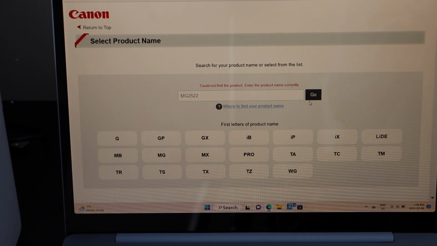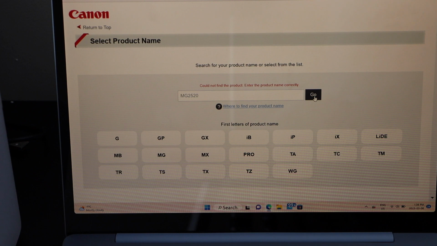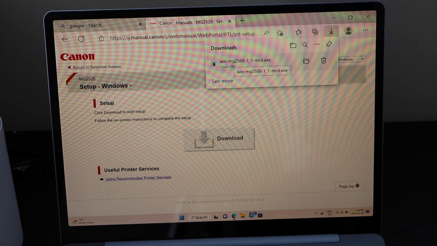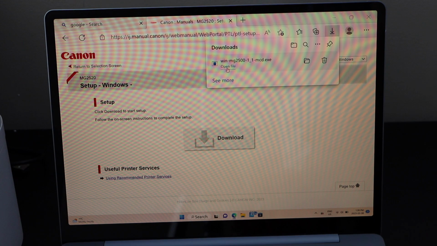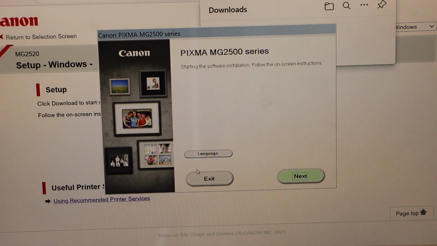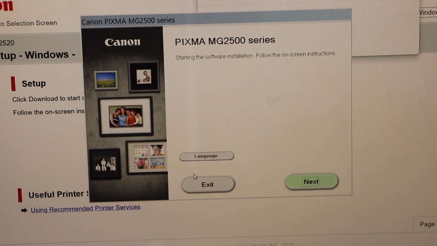So you can see it doesn't display the model number on the Canon website, but we can just enter 20 or 24 and click on the go button, because the drivers are the same for the MG2500 series, so there is no difference. Click on the download, so that is MG2500. Open file. So it displays Canon Pixma MG2500 series.